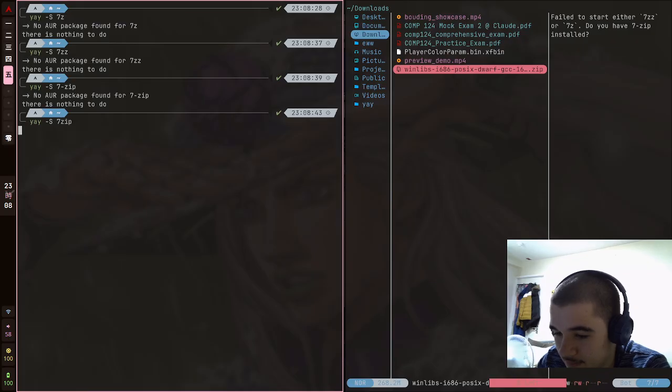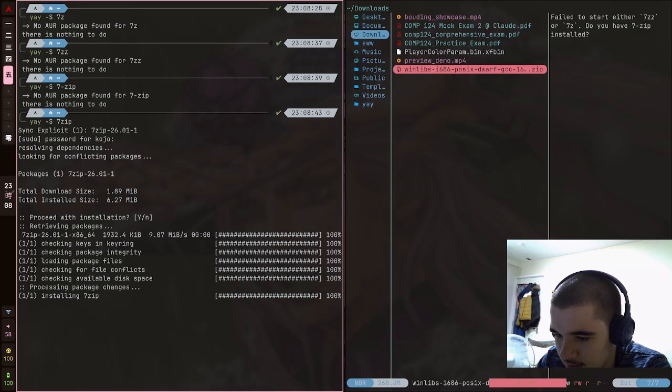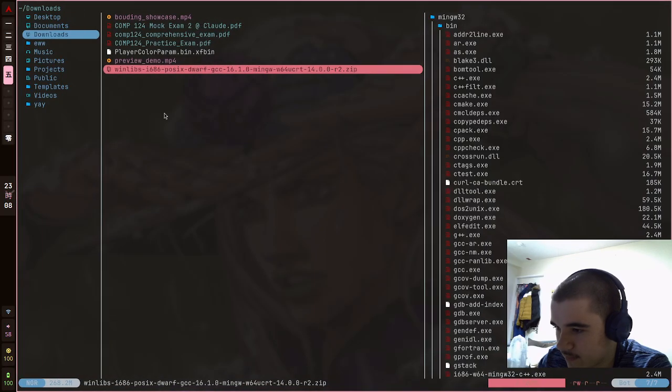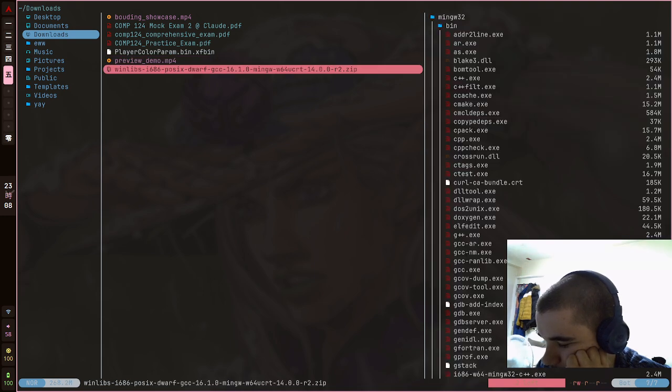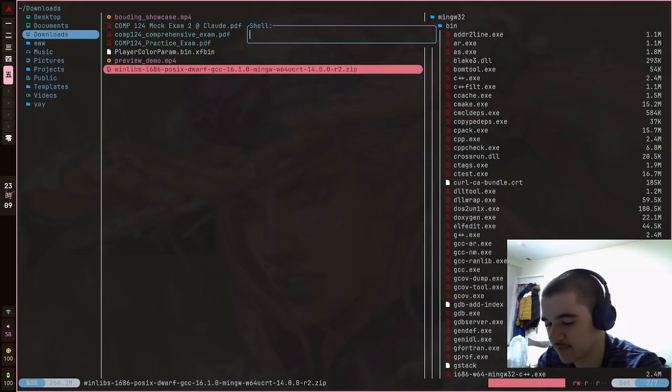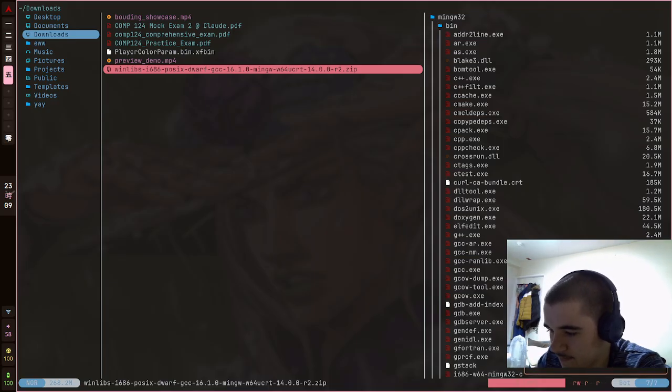7-zip. Password. Yes. Okay. Cool. Look how fast that was. Yeah, so it contains literally everything. Can I inspect it? No. Okay.